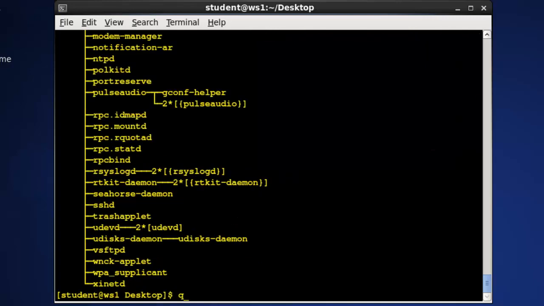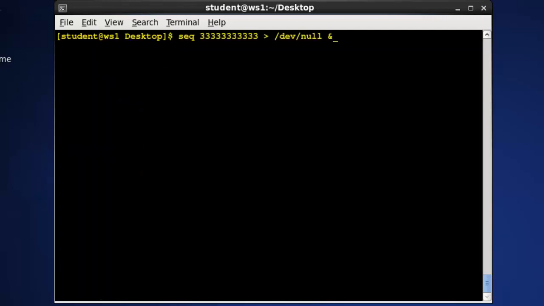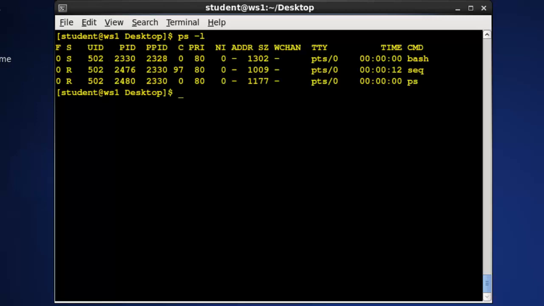So let's get out of here for a second. I'm going to start up that sequence command again, and I'll redirect it to our friend dev null and put it in the background. Clear that, and I'll type pstree again here, but first we'll do a ps -l to see the information about sequence. We can see the PID of sequence, and here is the parent PID of sequence.